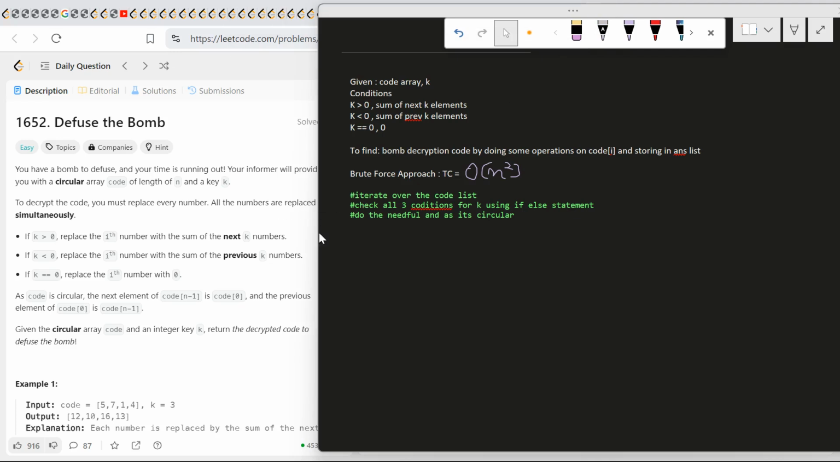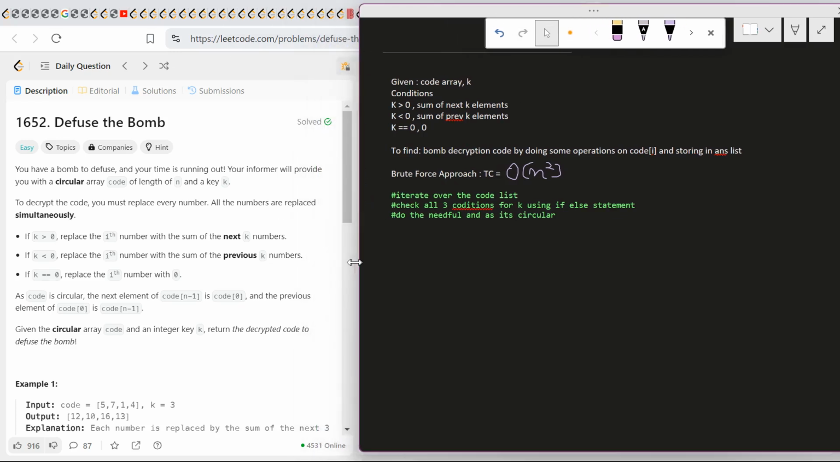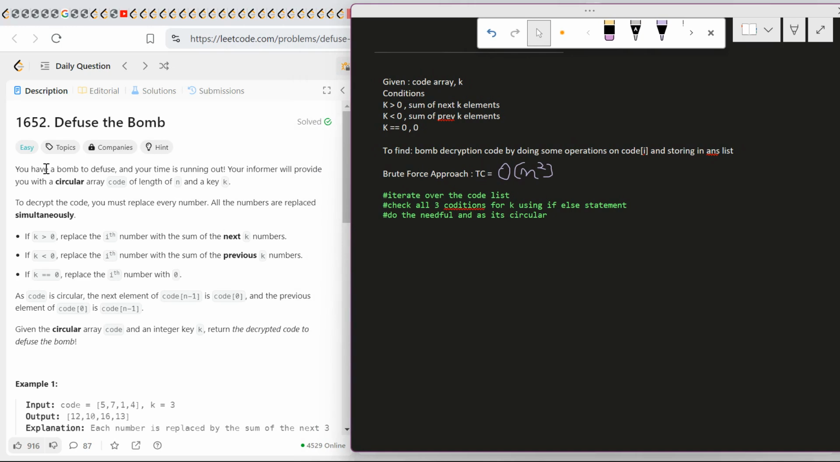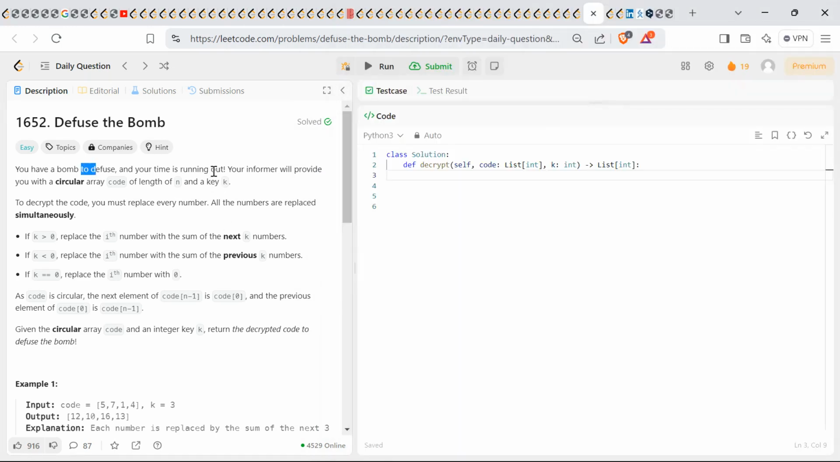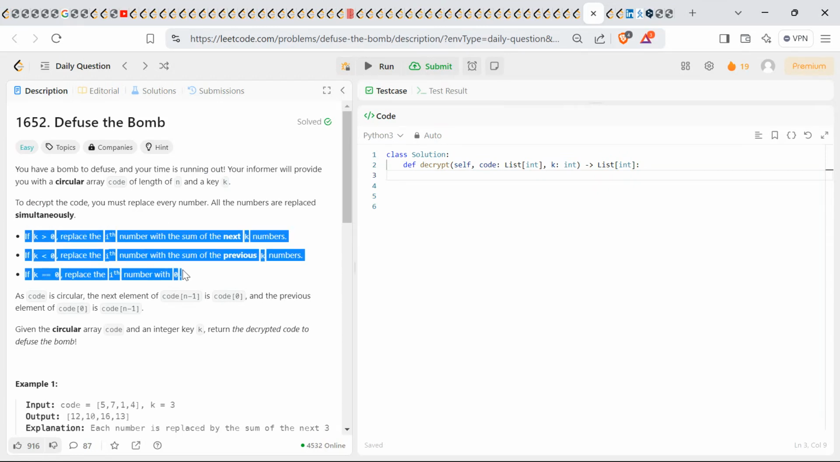Okay, so let's solve today's code challenge. You have a bomb to defuse and your time is running out. Your informer will provide you with a circular array code of length n and a key k. To decrypt the code, you must replace every number. All numbers are replaced simultaneously. These are the three conditions.